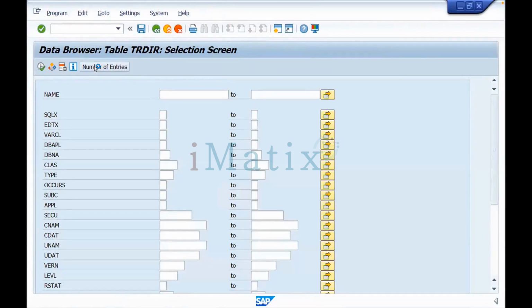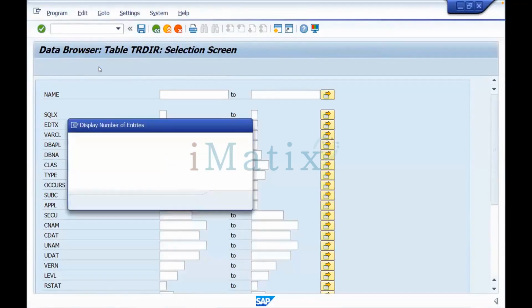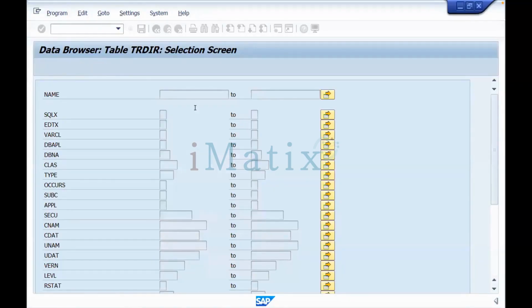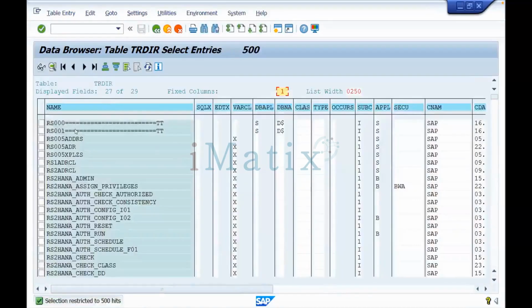There are thousands of reports. There are 1.5 million. This is a very small system. If it is an actual system, then it is more. I take the reports starting with RS. I just type RS star and then execute. It is going to show me the reports starting with RS. Are you able to see?